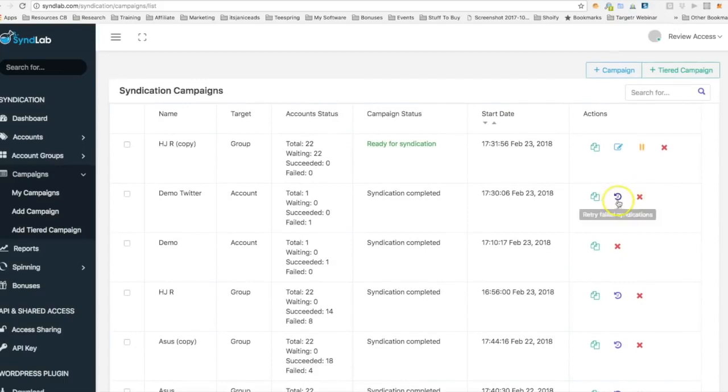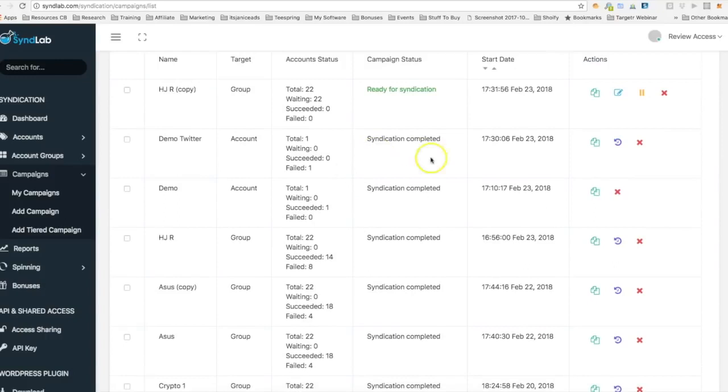Another powerful feature that we added was to retry failed syndications. Okay, this is going to allow you to easily get more syndication with just one click by allowing you to retry any failed syndications that didn't go through for one reason or another. Okay, so that's how easy it is to come in here and syndicate your content all across the web within just a matter of a few clicks.